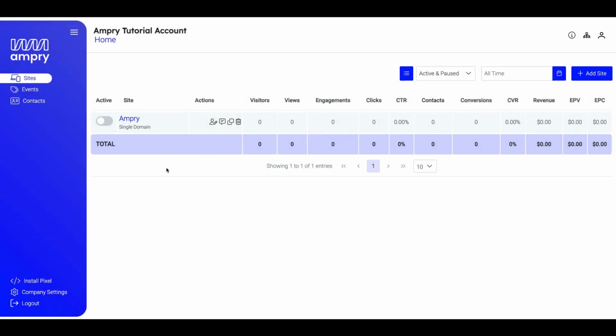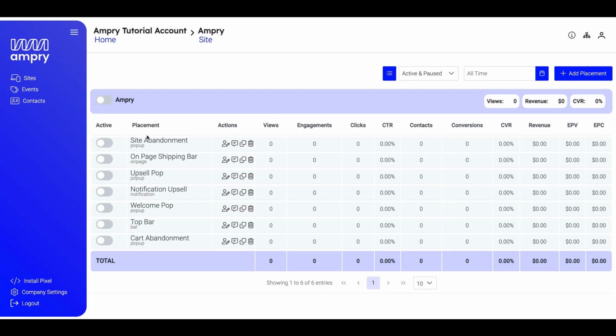We'll be going over how to make a cart abandonment placement in the increase conversion rate campaign. So first of all, we're going to log into our Ampry account. It's going to take us to your home page here. So we're going to just click on the site name. And in here, we want to make sure we're in the cart abandonment placement. So we're going to click into here.